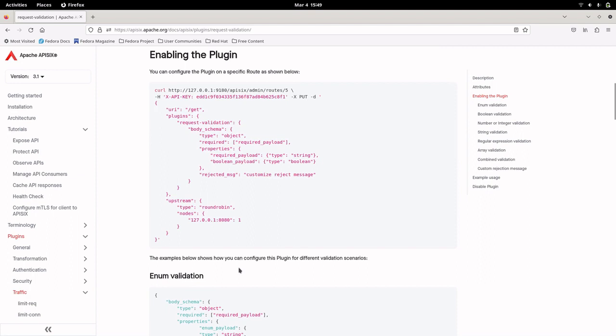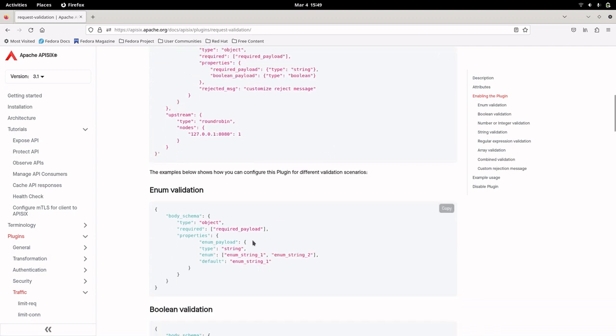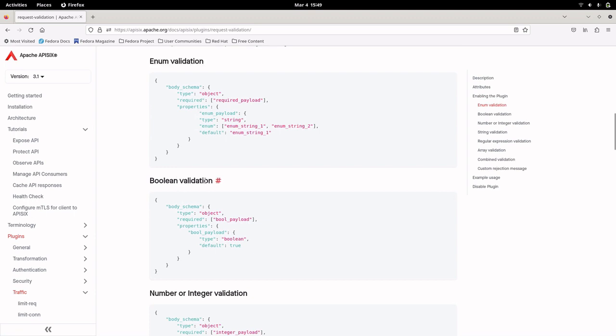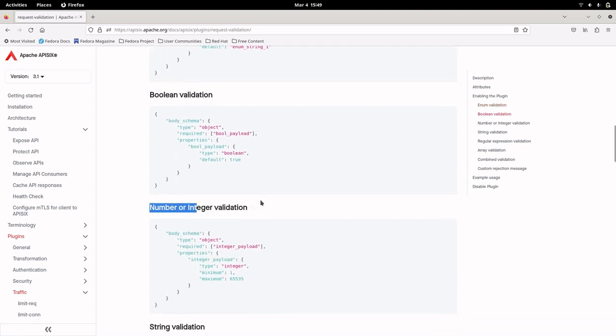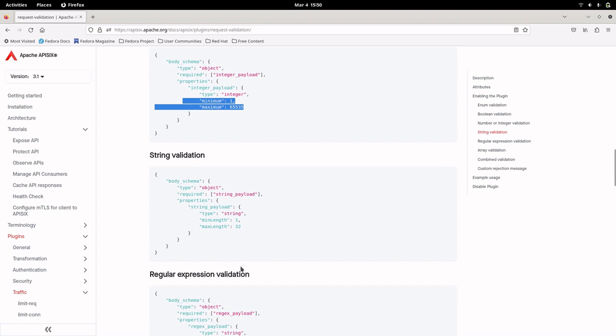Here, if you go into protect API and go for request validation, you can find different examples with this plugin, which we can enable, and we can validate different types of data, like enum validation, boolean validation, numeric integer validation. This is the one that I'm using for validating the age data. Similarly, you have multiple validation configurations available here, ready to use.